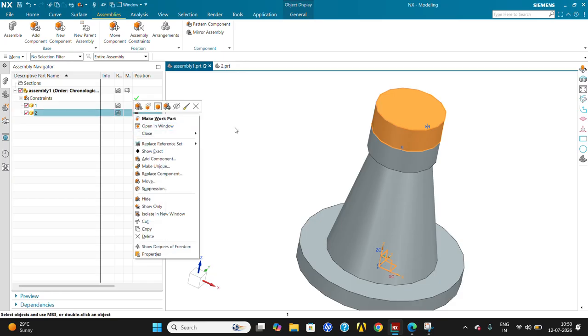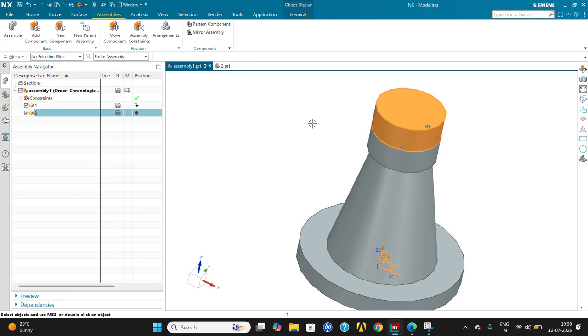Now, whenever we are working in assembly, we need to always follow this type of condition. The first part we need to fix. The remaining parts we need to make fully constrained. Otherwise, on the unconstrained part, sometimes it will move here and there, and the part will not support the work properly.